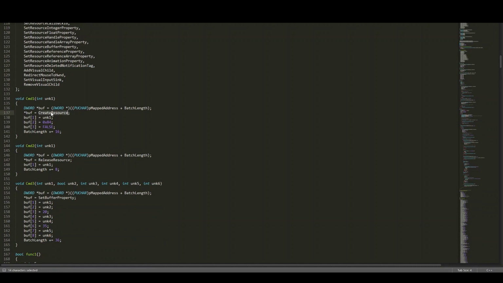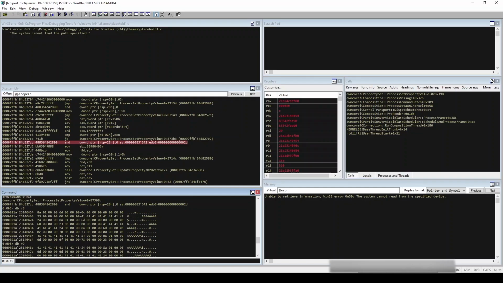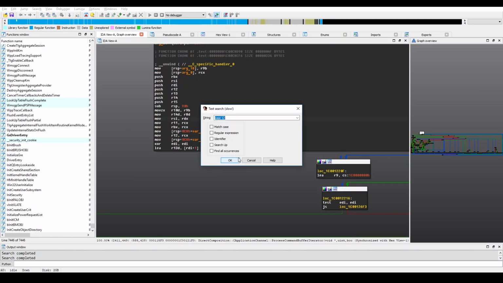Right now we can rename our commands: create resource, release resource, and setBufferProperty. You see that these command IDs do not match the ones that we have in our dump. So let's look for this ID. I believe it should be somewhere in code.